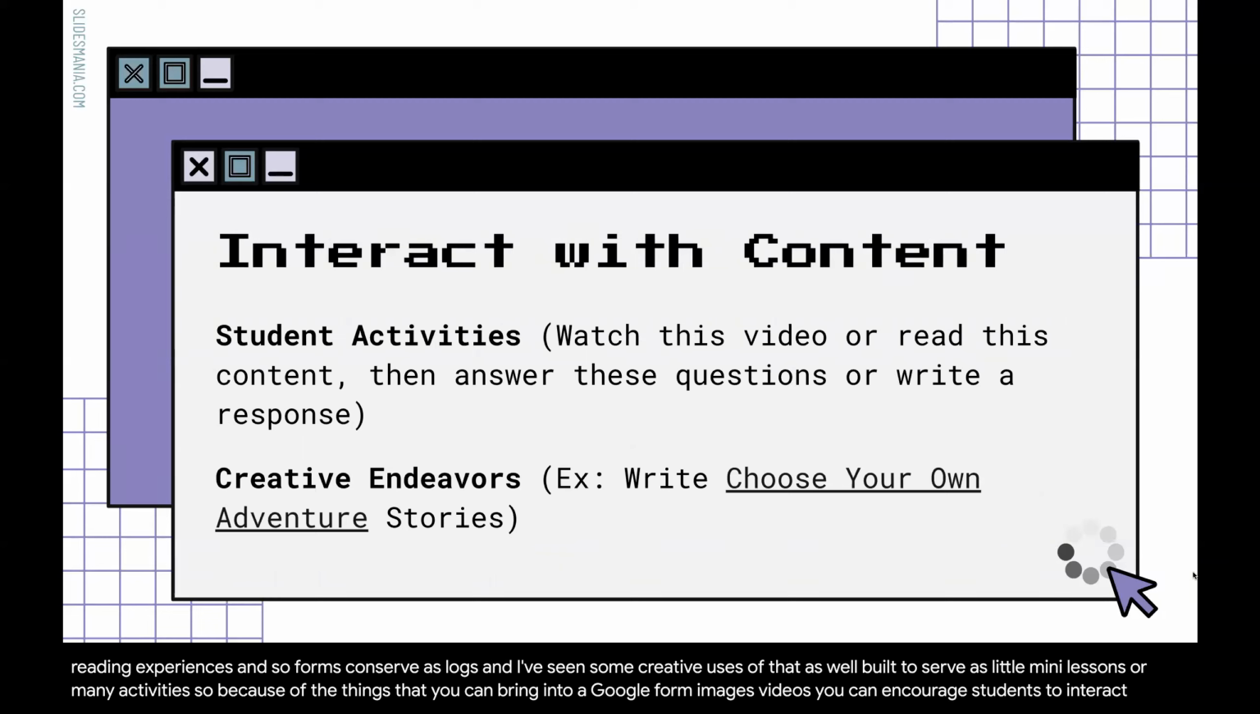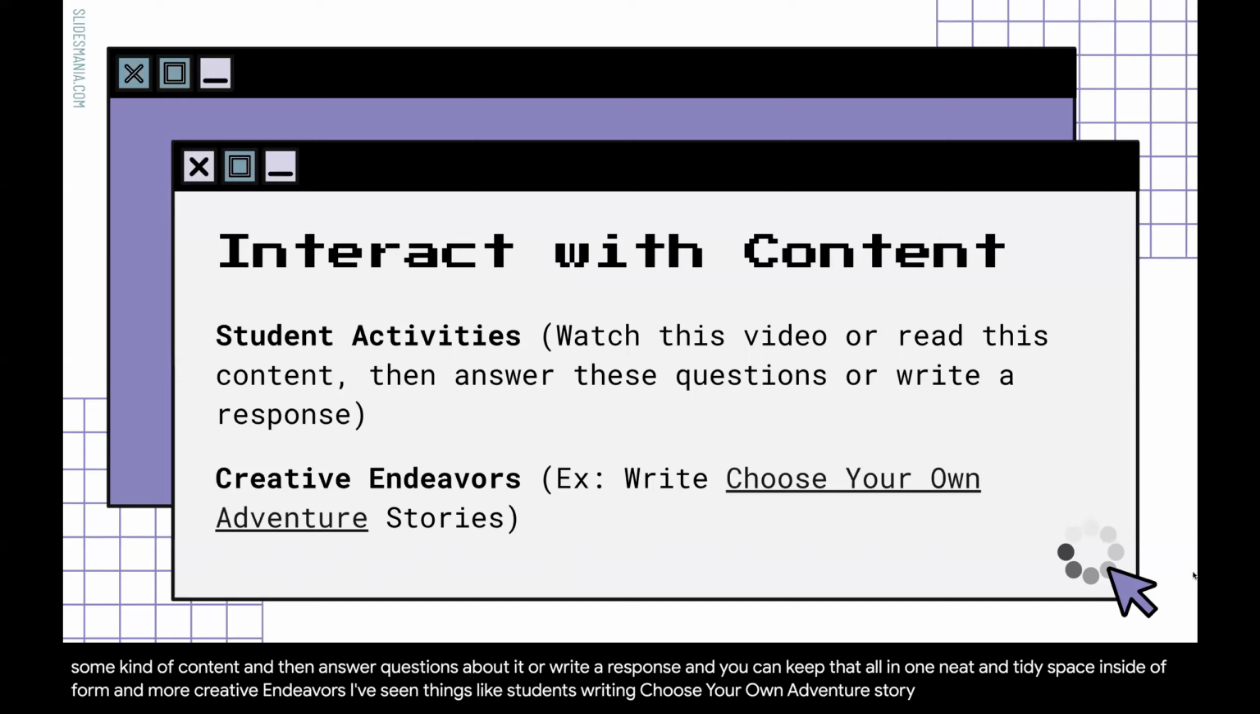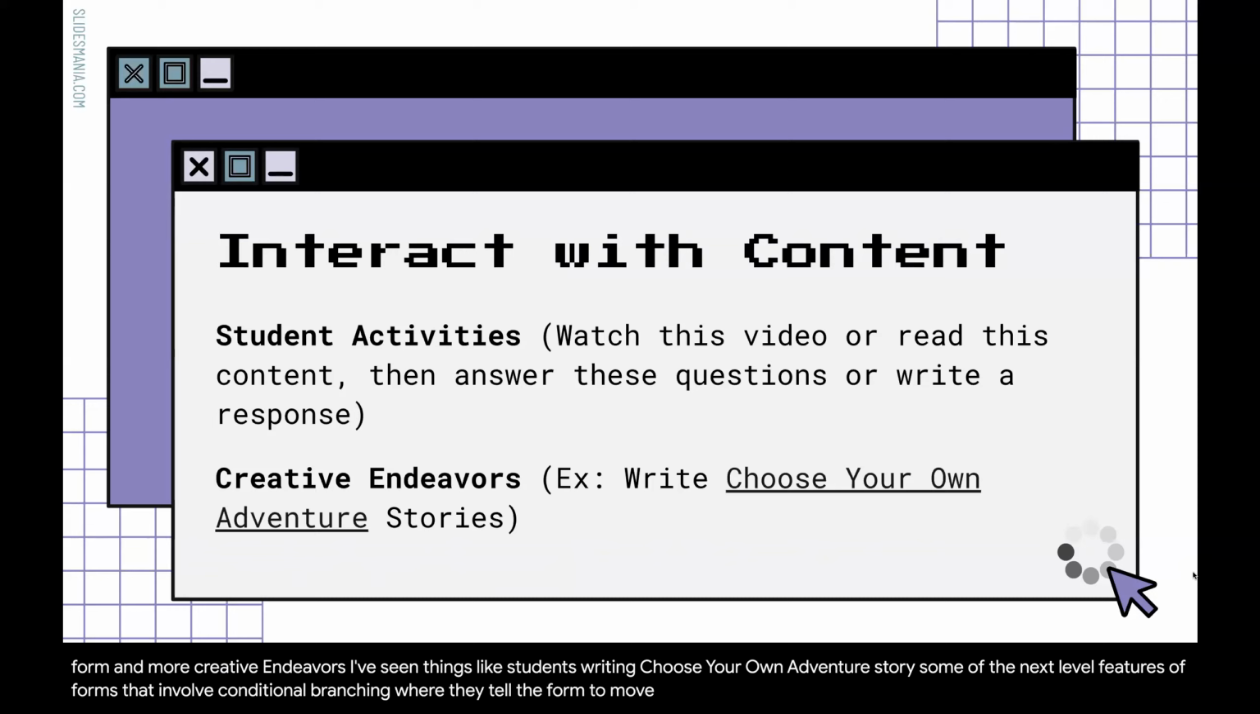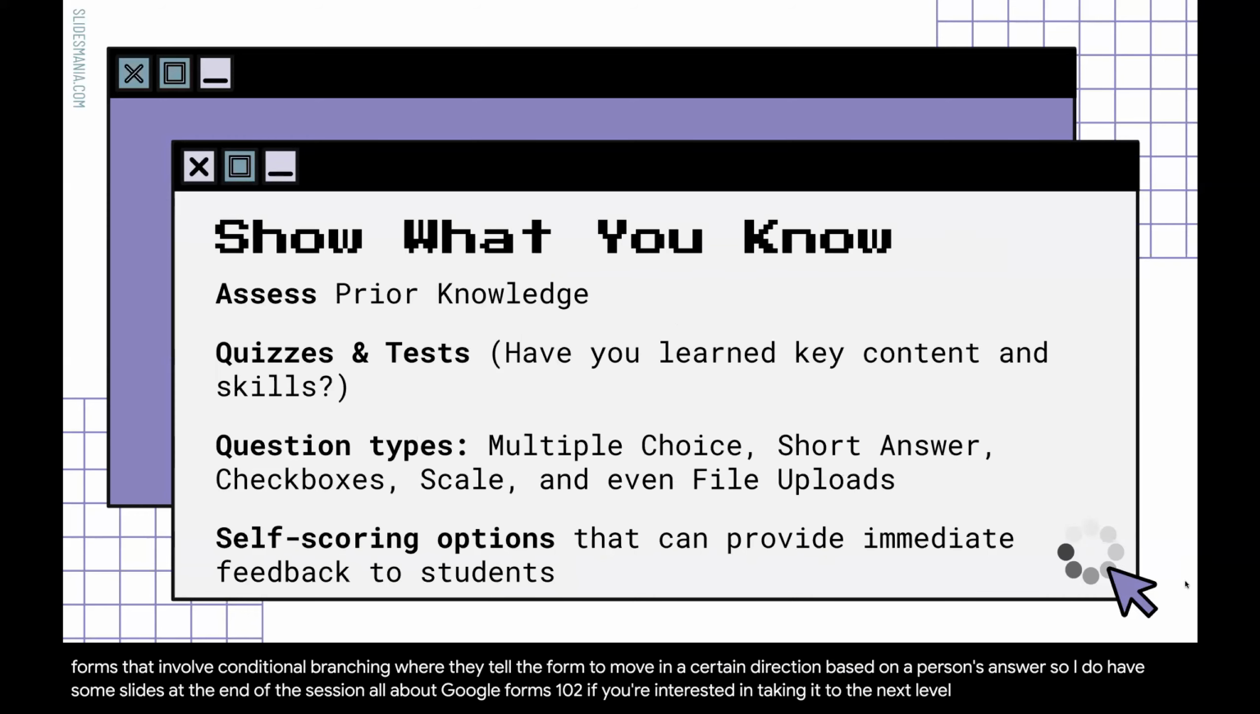And for more creative endeavors, I've seen things like students writing choose your own adventure stories with Google Forms, using some of the next level features of forms that involve conditional branching, where they tell the form to move in a certain direction based on a person's answer. So I do have some slides at the end of the session all about Google Forms 102 if you're interested in taking it to the next level.